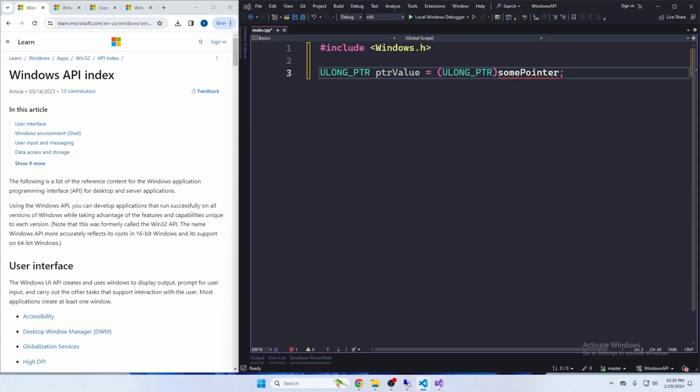Next up, we have PVOID. This is a pointer to void. It's used in situations where you want to write generic functions or APIs that can accept pointers to any kind of data. So in this example, we're allocating some memory space, and it's returning a void pointer to that memory address.